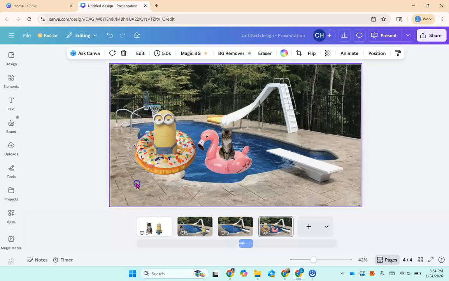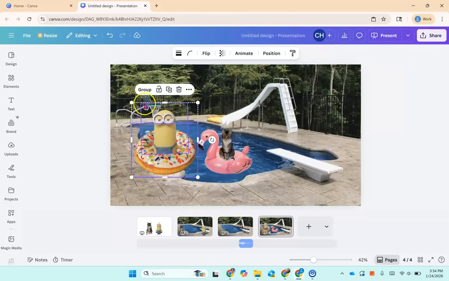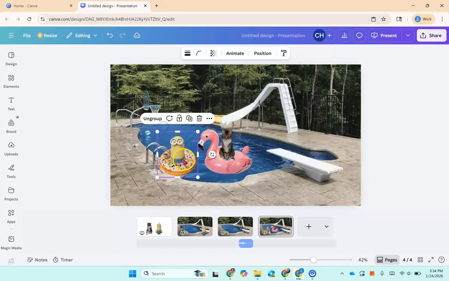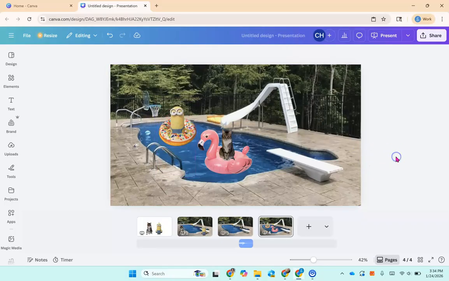And so I'm going to drag my cursor around both of those, group them up, make them a little smaller, and then stick them in the water. So now everybody is swimming on a pool float.